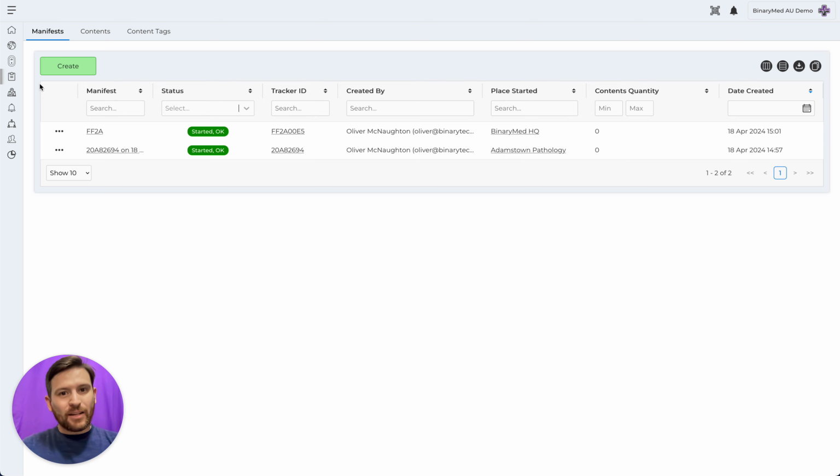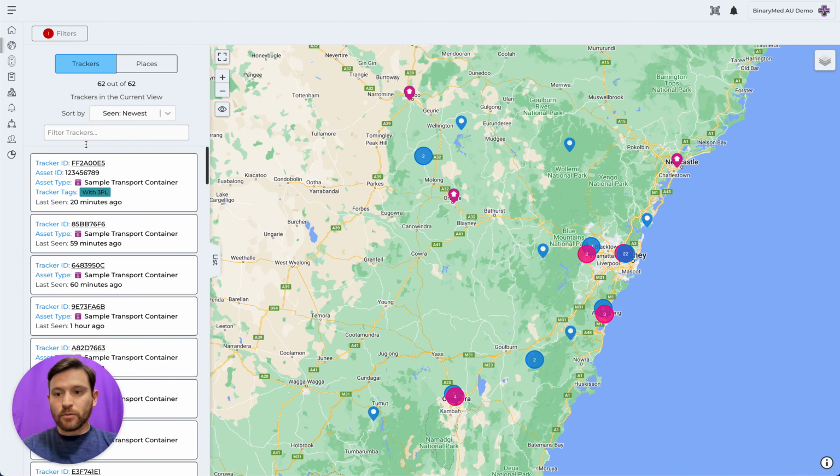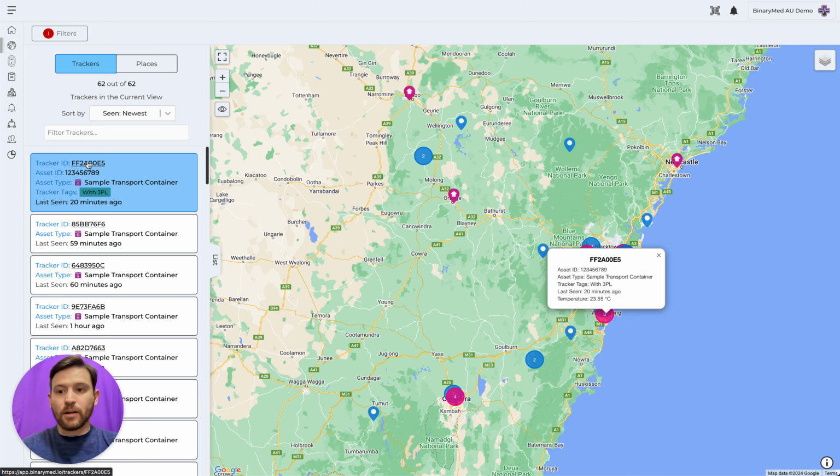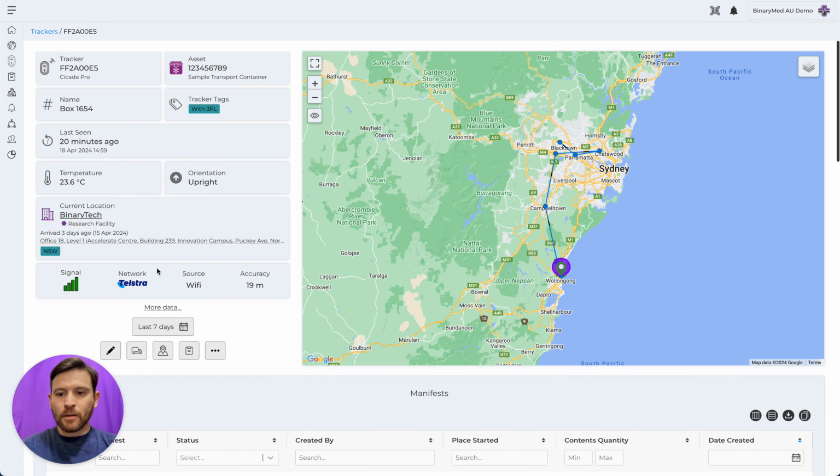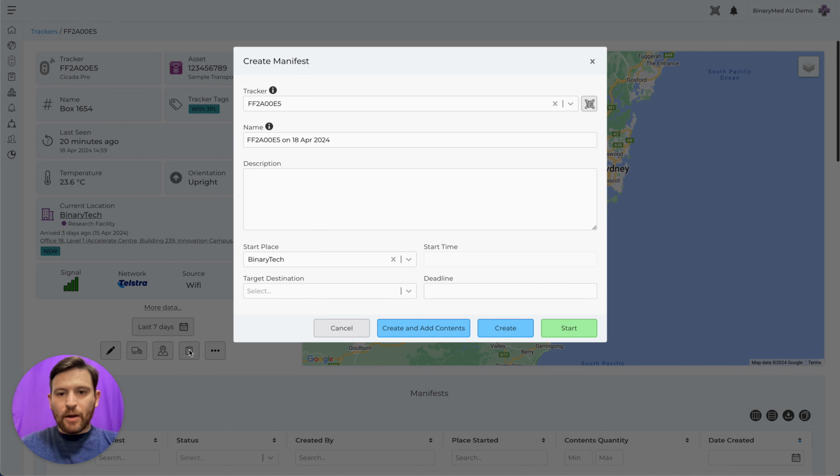So to get started, you can create one directly from the manifest screen here on the left. Or you can actually access this screen as well directly from a tracker. So if you have scanned a tracker out in the field, you can use the Create Manifest button right here. And that will populate the screen and let you get started.